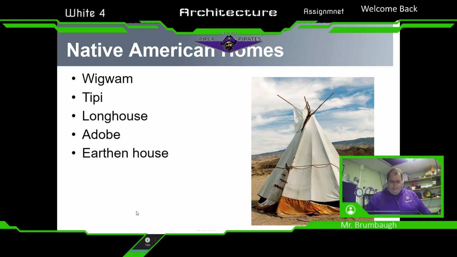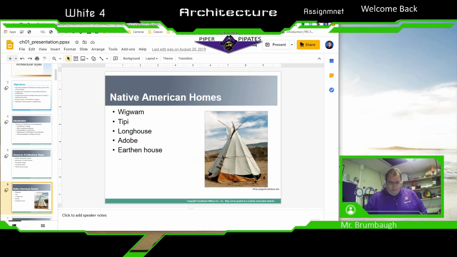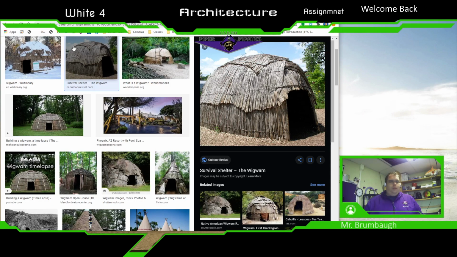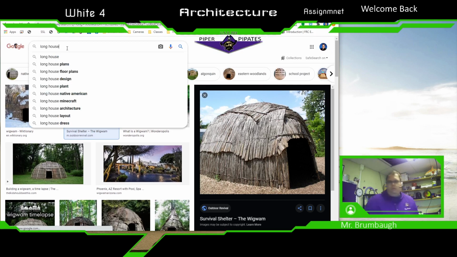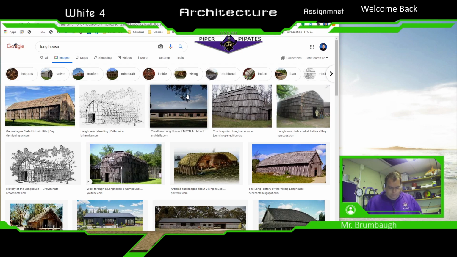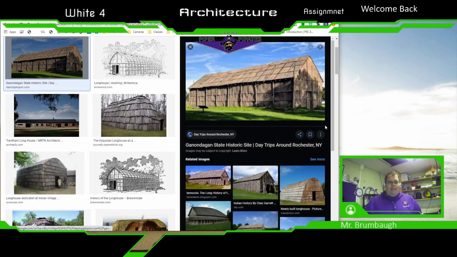The next one is the longhouse. These were found more in the northeastern parts of the country. There you go. They were much larger structures than either wigwams or teepees, and they were also much more sturdy and long-lasted. For example, the one in the picture here is actually at a historical site, meaning it's probably been repaired over the years, but it's very much possible that that's an original longhouse.